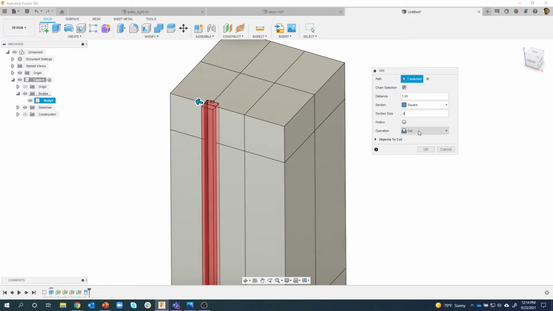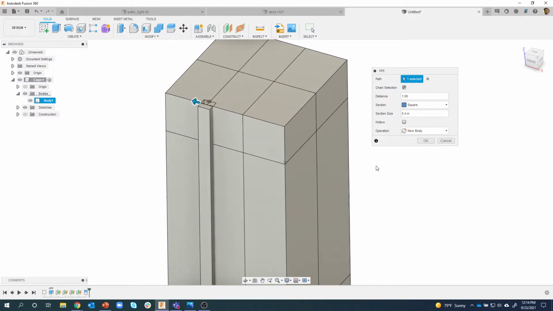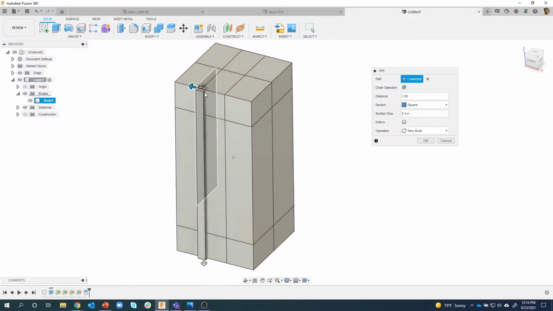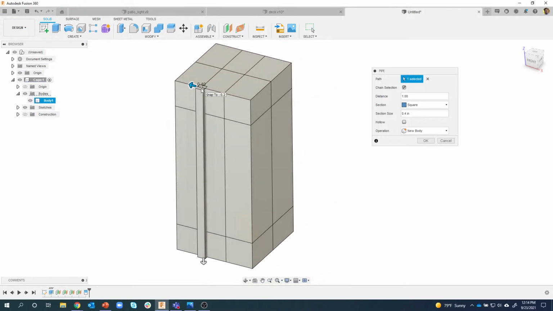And then you can notice it says cut. Well, I'm going to say I don't want it to cut. I want that to be a new body. And what we're basically doing, if you can kind of think of it this way, is we're taking a square profile and extruding it or sweeping it along a path.